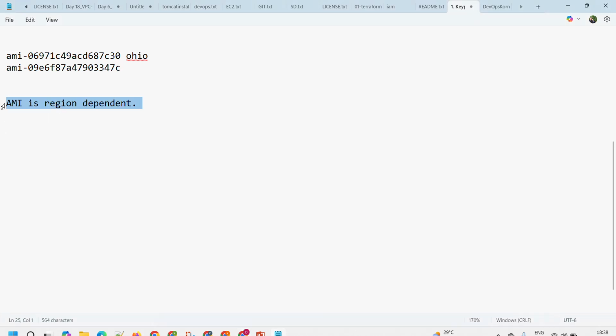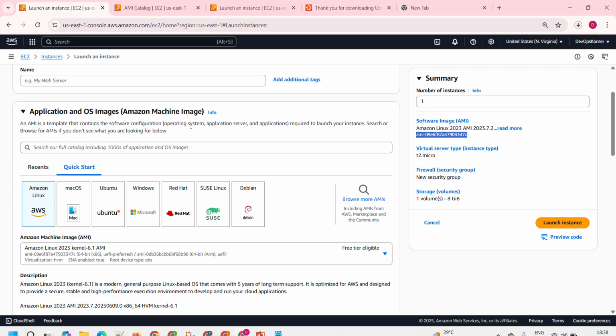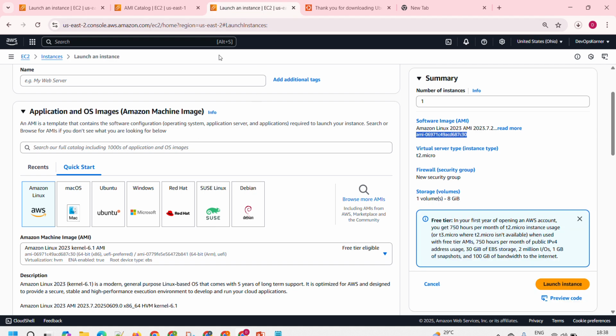This is very important. The interviewer will ask, what are the region dependent services, and what are the global services you have worked on? He will ask, is AMI region dependent or global? Yes, sir, AMI is region dependent only. If we want, we can copy it, we can move it as well. So in this way too you have to answer.